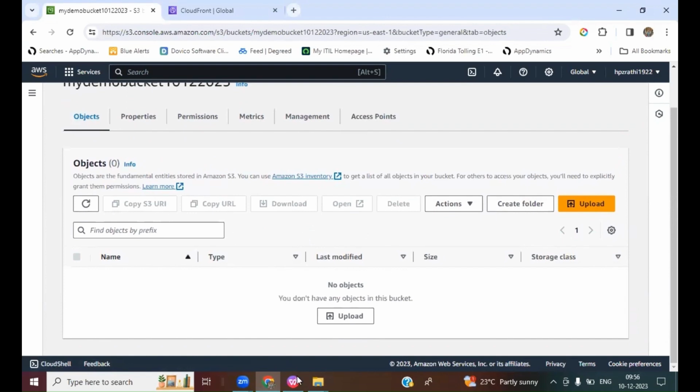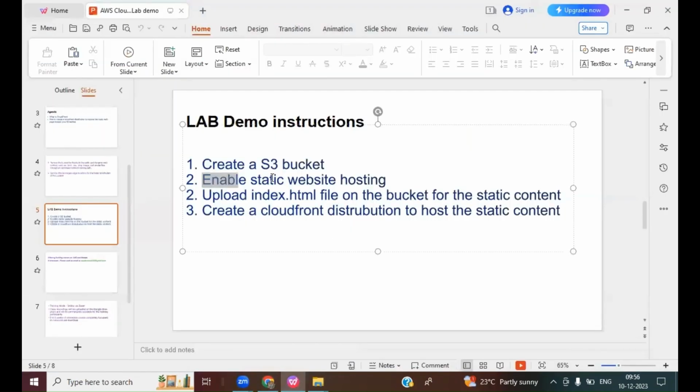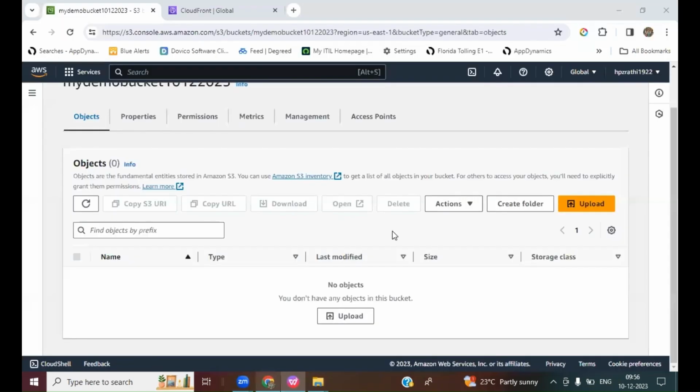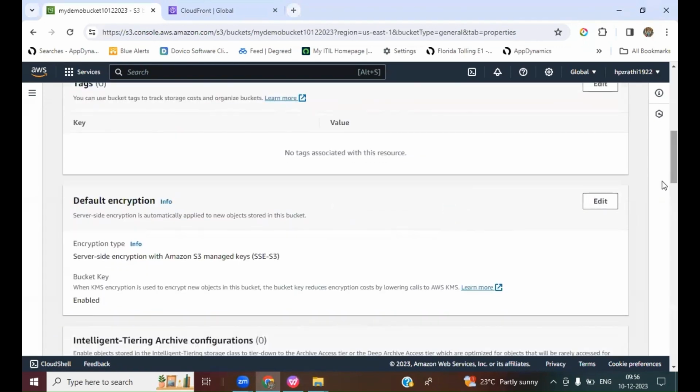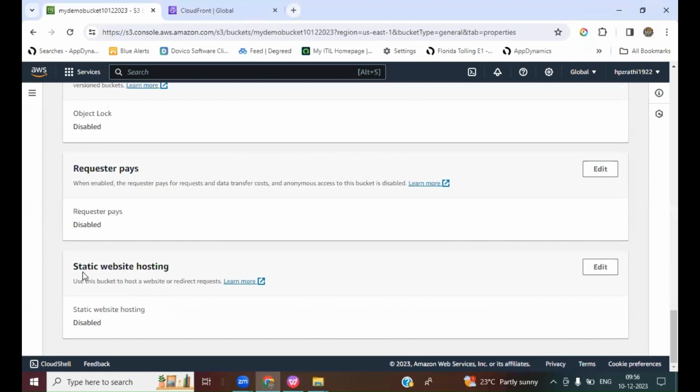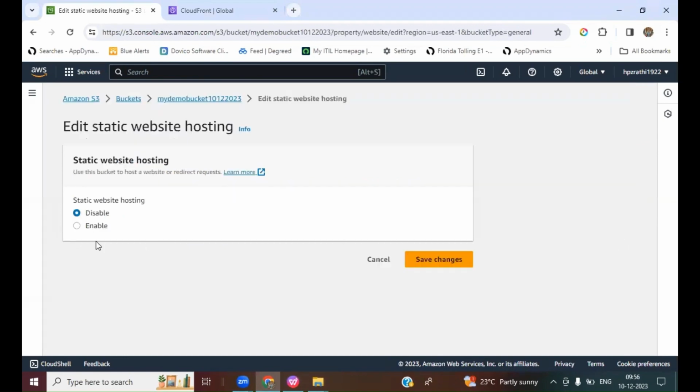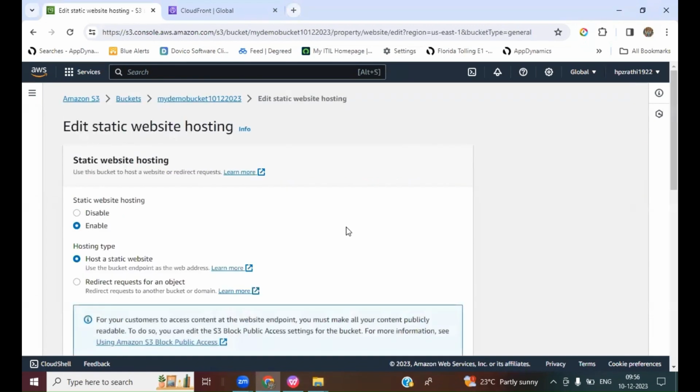The next thing is to enable static website hosting. If you want this bucket to act as a static website hosting repository, then you need to enable this option under the bucket properties. How do you enable it? I go to the properties here. Then if I scroll to the bottom, we have this option, static website hosting. Currently, you see that this is disabled. So let me click edit, and I will go ahead and enable this.